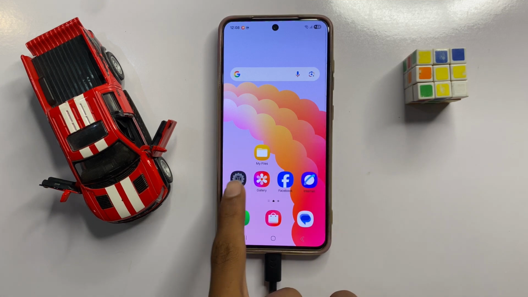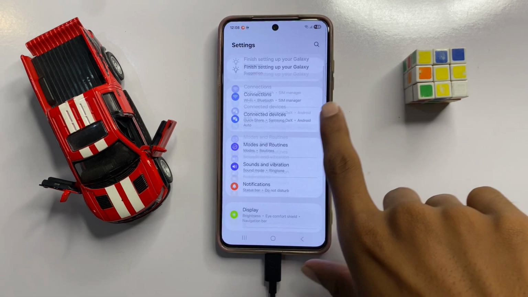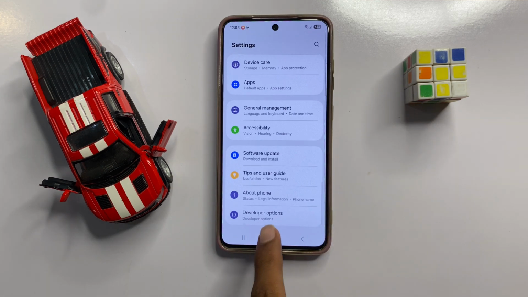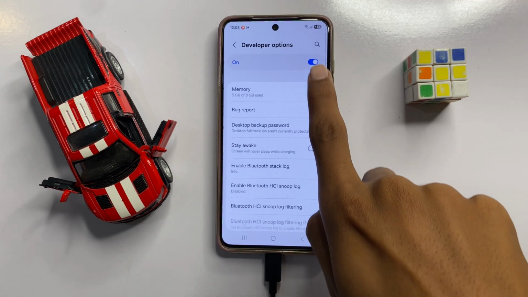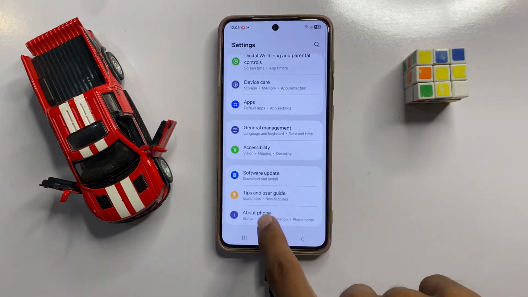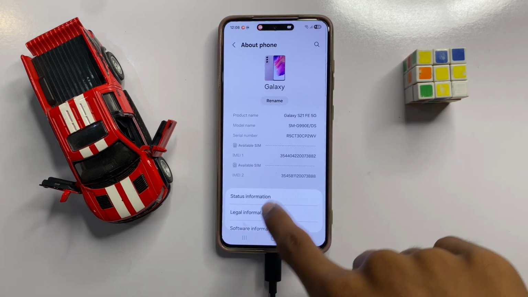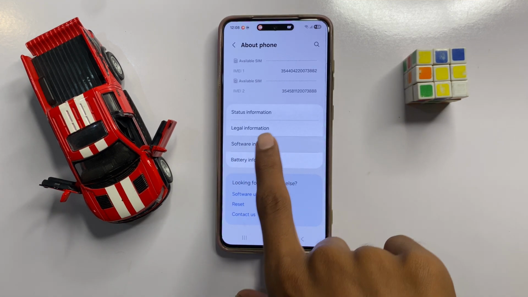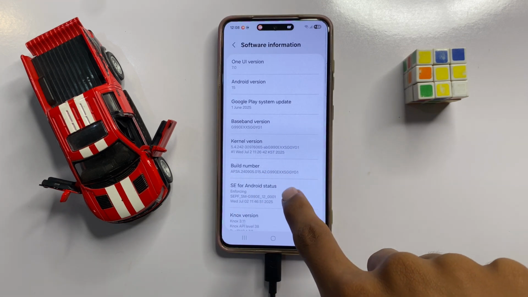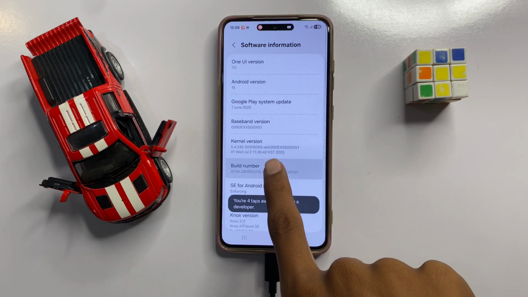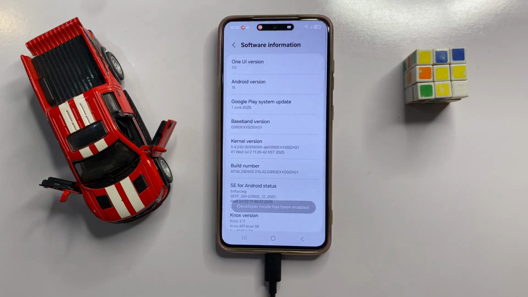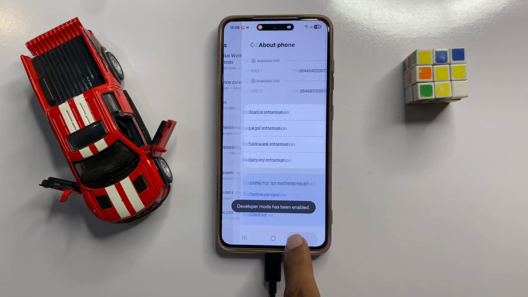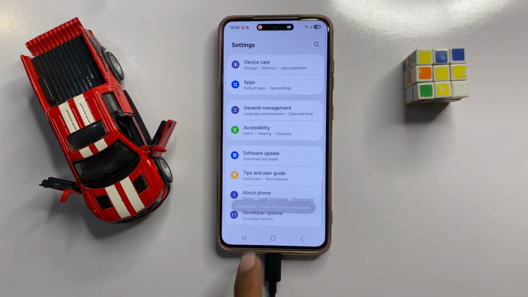open settings. In settings, scroll down and here you can see the developer option. If your developer option is disabled and you can't find it, then simply click on about phone and then click on software information and then click 7 times on build number. Now click on OK and then go back to the main page of your settings and here you can see the developer options. Now click on it.